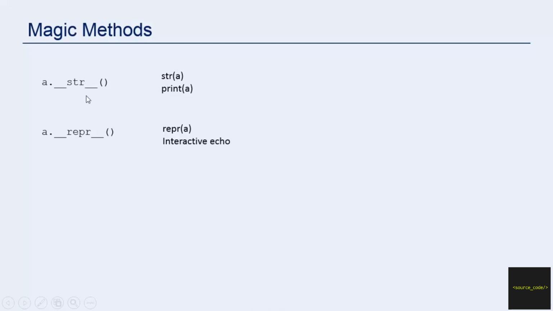Now let us see these two magic methods that are used for converting an instance object into a string. This method is used when an instance object is used with the str built-in function and when the instance object is printed using the print function, because print implicitly calls this built-in str function. And this method is invoked by repr and interactive echo. And if this dunder str is not defined, then this method is invoked for str and print also. Both these methods return a string representation of the instance object.